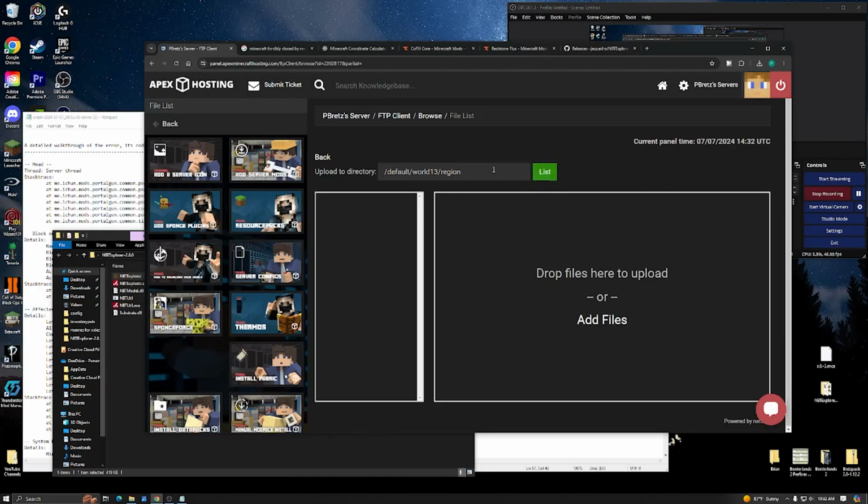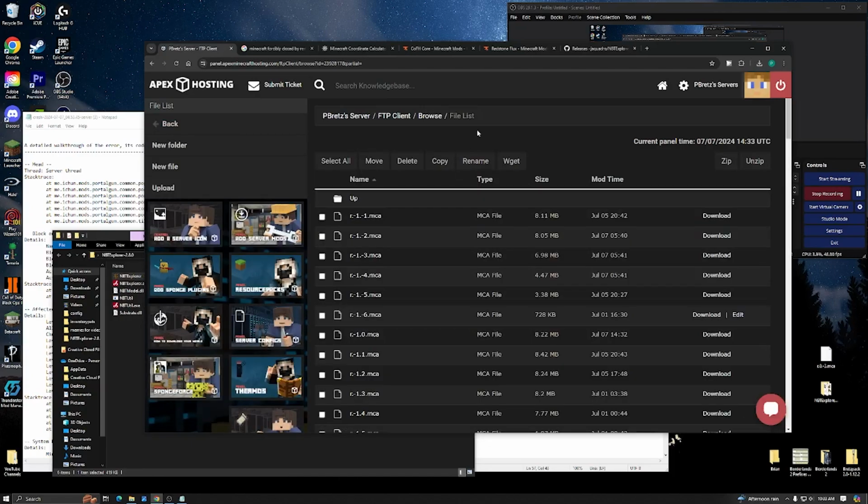But also make sure you're doing all this stuff when the server is stopped. It might work when it's running, but just best practice is to do it when it's stopped. So after you've done that, that should fix the problem.